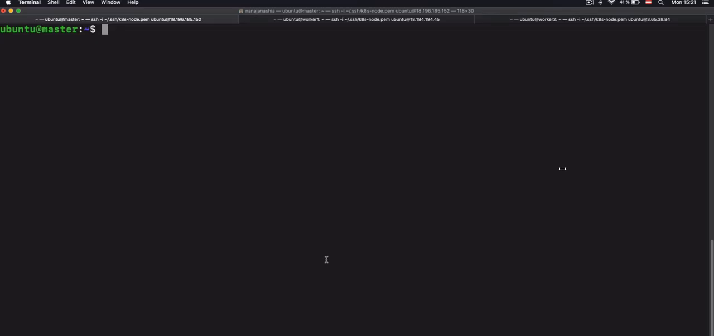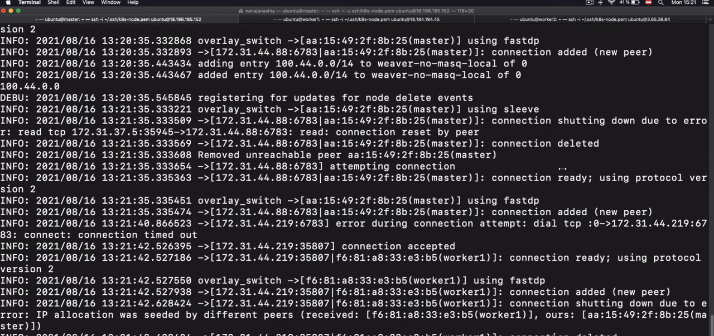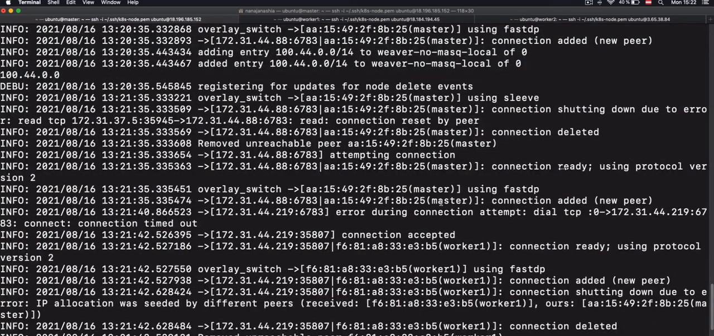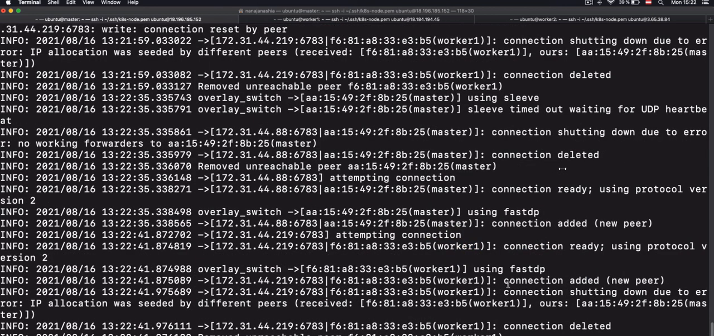So if I go back and print out logs of, again, one of the WeaveNet pods, another option we have with logs is to stream the logs, so we can see the output live, with -f. So we're going to tail the logs. And right here you see connection accepted. So we have a successful connection with a master node, connection added, as well as with worker 1. So now all the WeaveNet pods should be talking to each other.